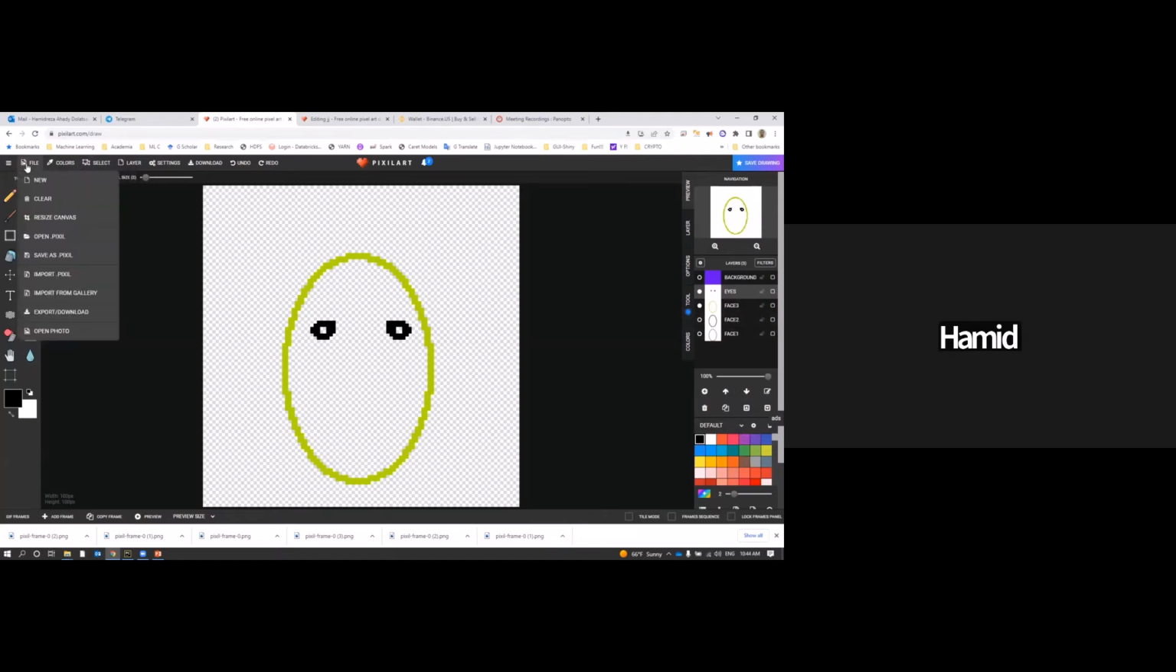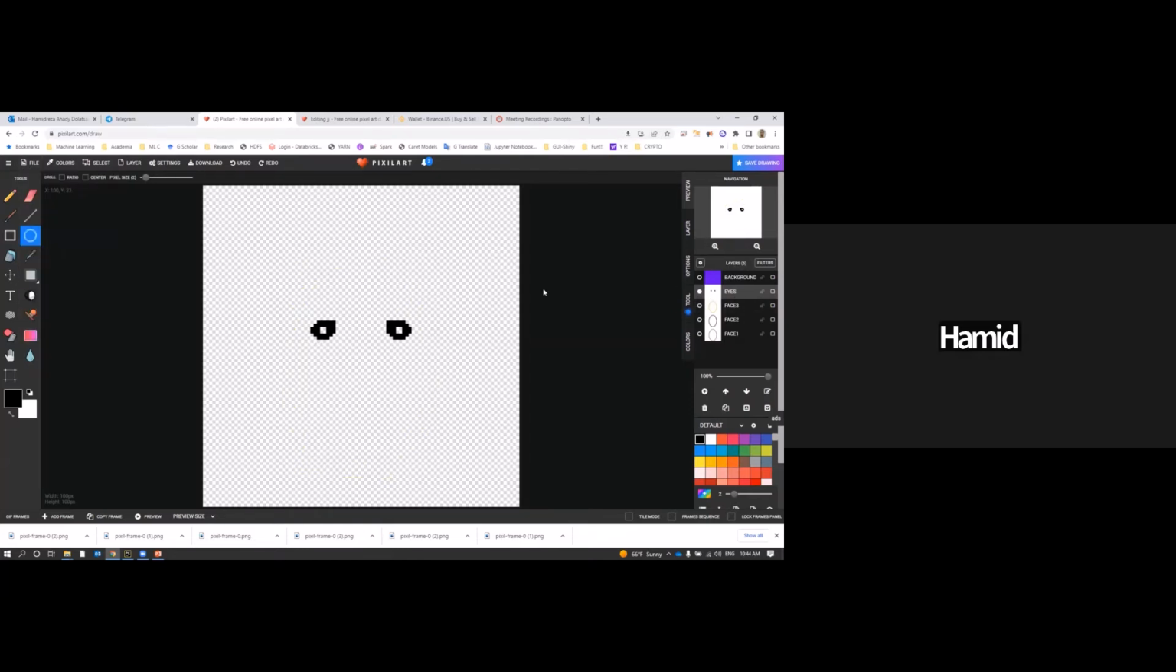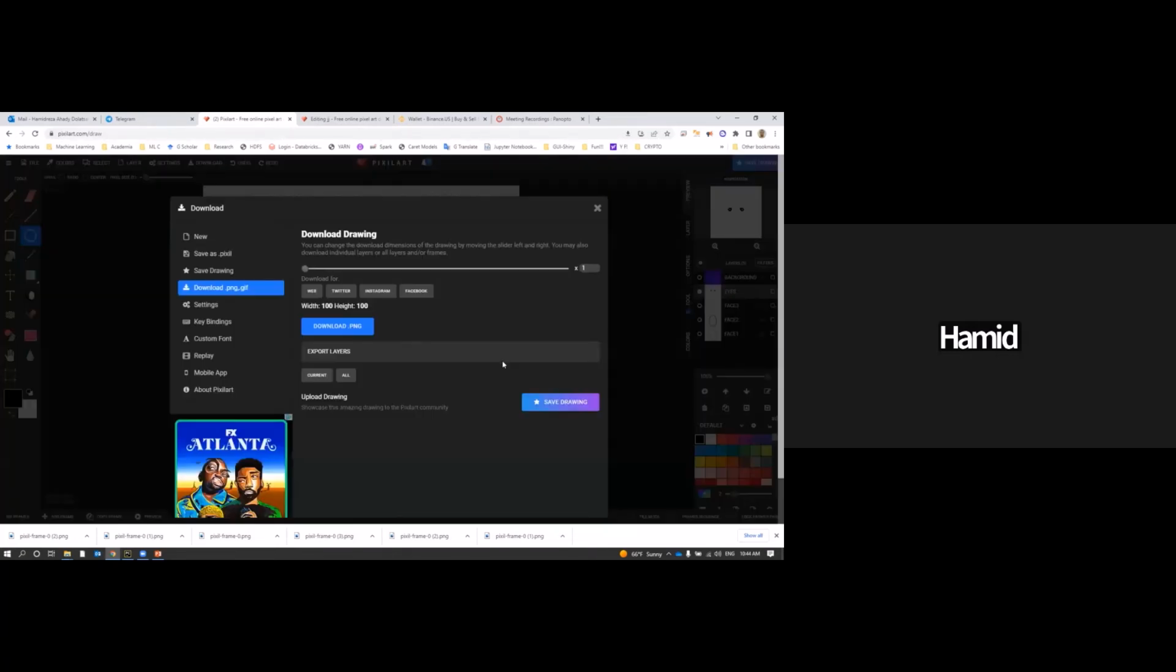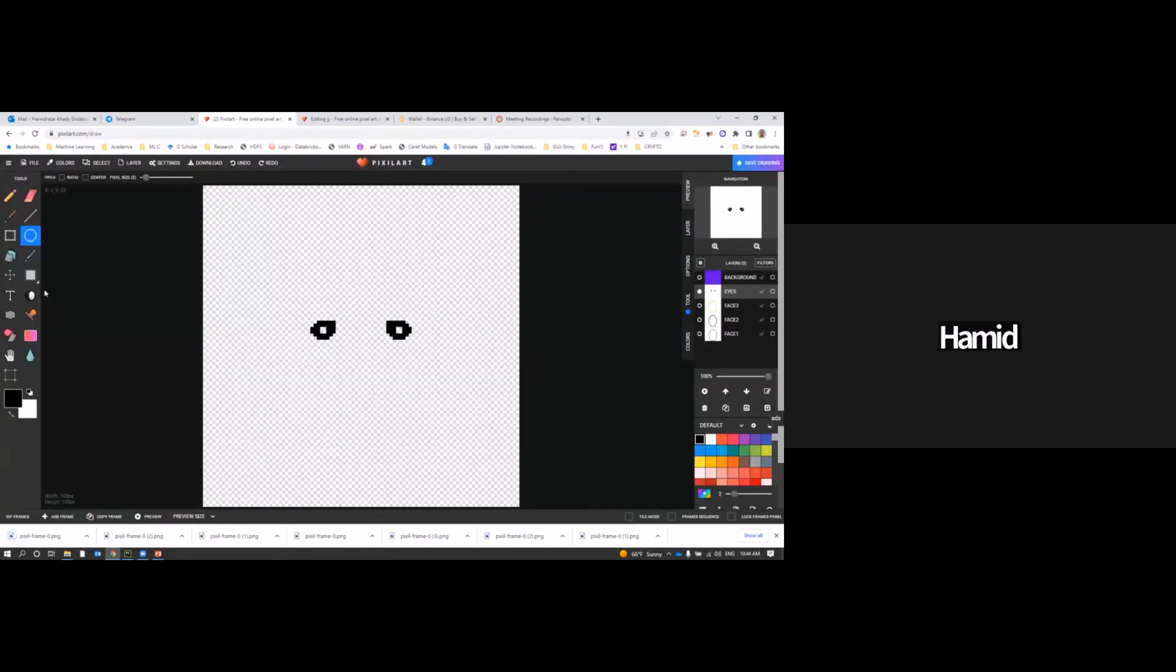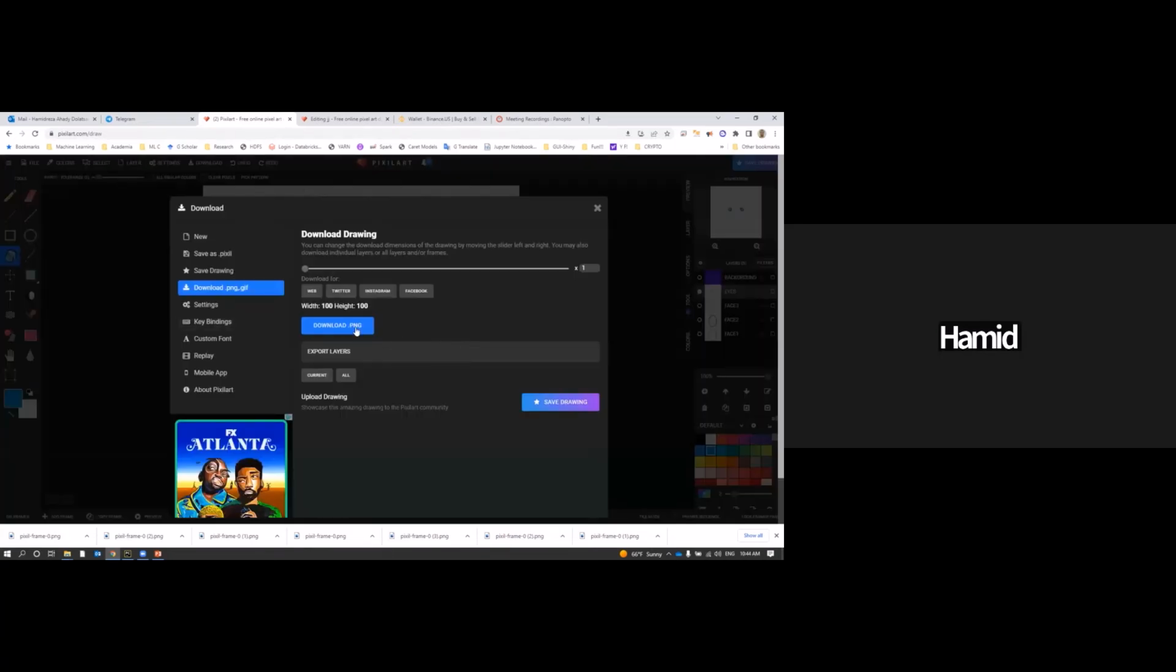So you can go to File. Let me deactivate face 3. Just have the eyes layer. Go to File, Export, Download, and download one. Yeah, pick bucket. Maybe change the eyes color to blue. Then I go to File, Export, Download, Download PNG.